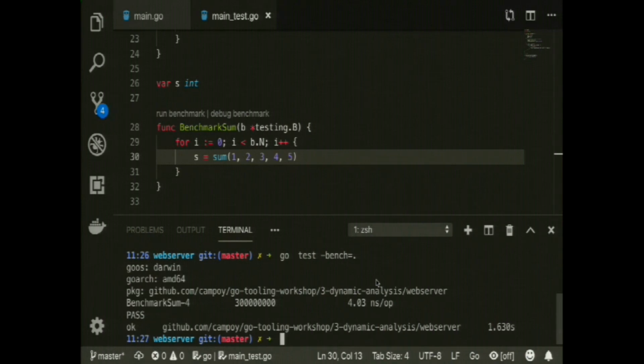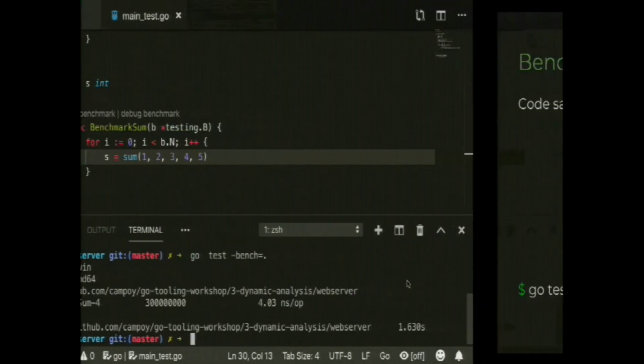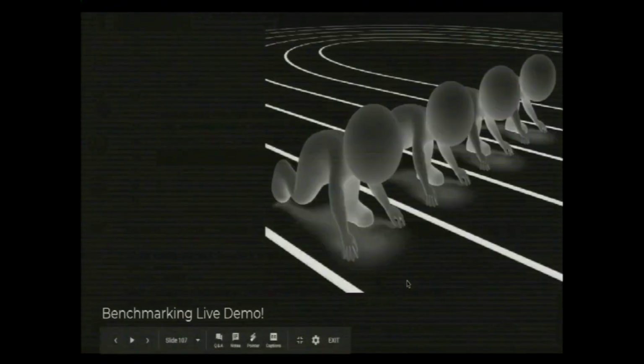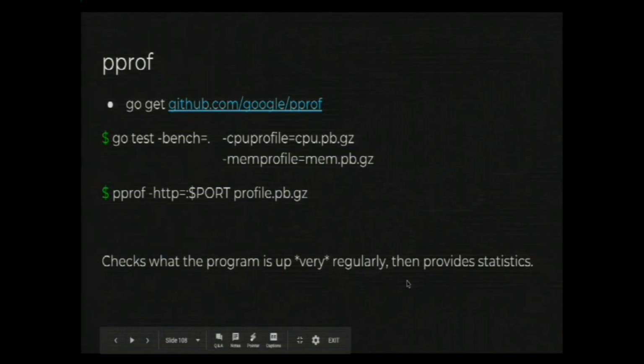I will give you a link to things that you can see a little bit more in detail when you're running this. The most important thing is, if you're under 1 nanosecond, I don't know how fast the computers are at CERN, but if you're under 1 nanosecond for a benchmark, probably something went wrong and you're actually not benchmarking anything. Okay, so next is pprof.